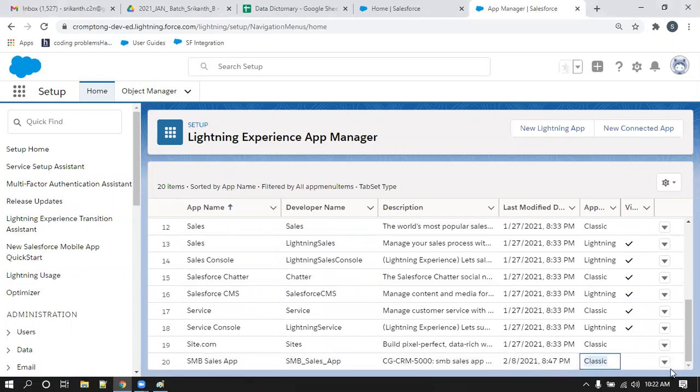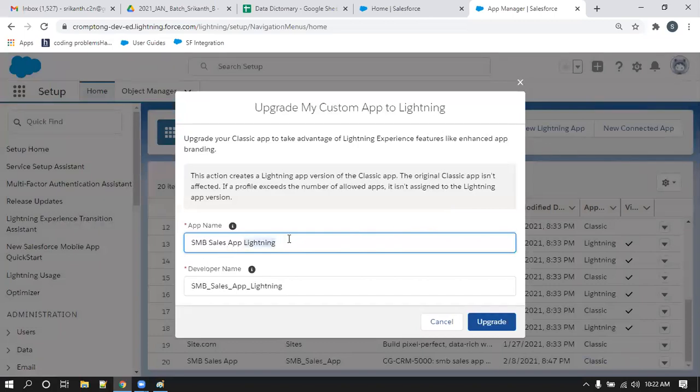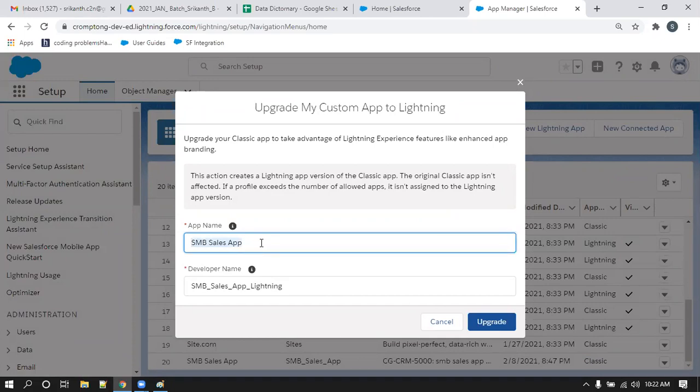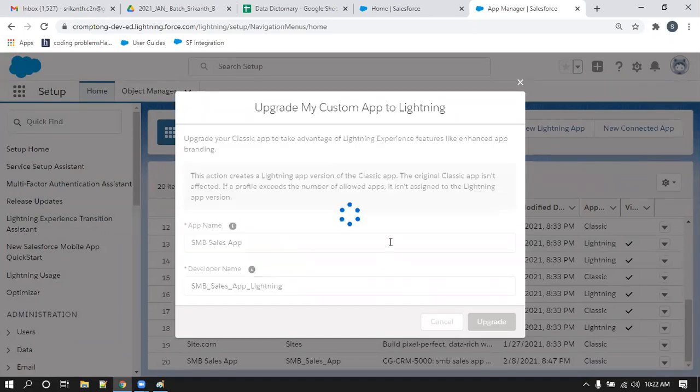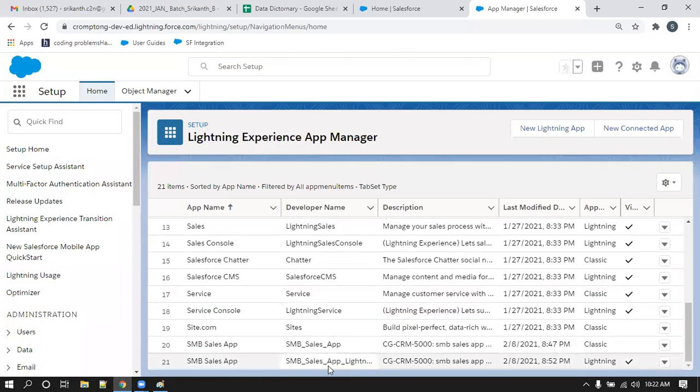This is classic. Now you just click this option. There is an option called upgrade. You just click on this upgrade. Now it is going to create a Lightning app. The namespace, see, the API name has an underscore, it comes under as a Lightning. But my app name is SMB Sales App only. So now I got another app that is a Lightning app. Now this can be visible in the Lightning experience as well.